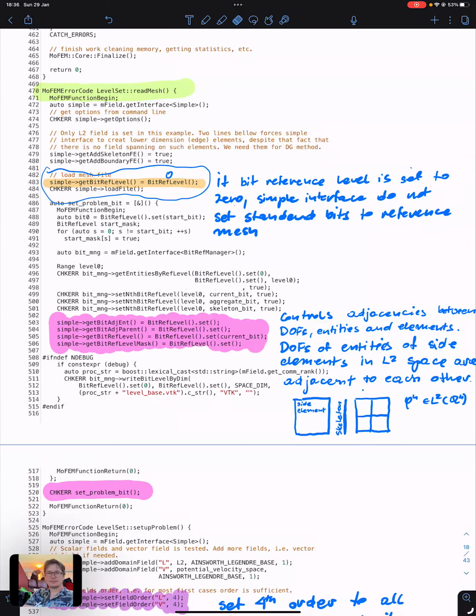But in the case of integration on the skeleton, normally, when you are dealing with two L2 fields, the degrees of freedom on the domain elements, the interior elements, are not adjacent to each other. So with classical L2 fields you have only a block diagonal matrix. But because we have discontinuous Galerkin, the degrees of freedom on the two sides of the skeleton are adjacent to each other through the skeleton.